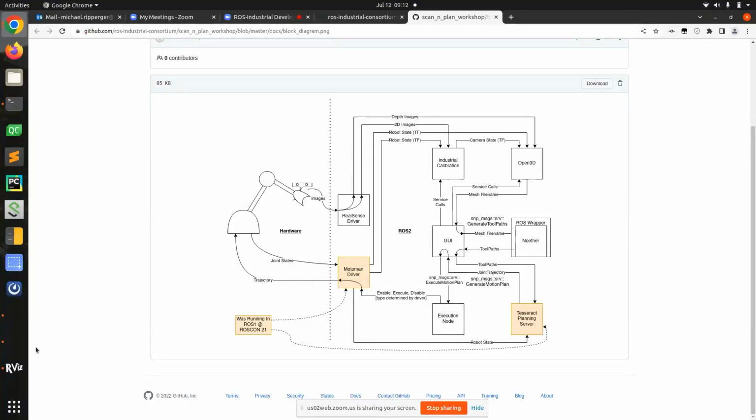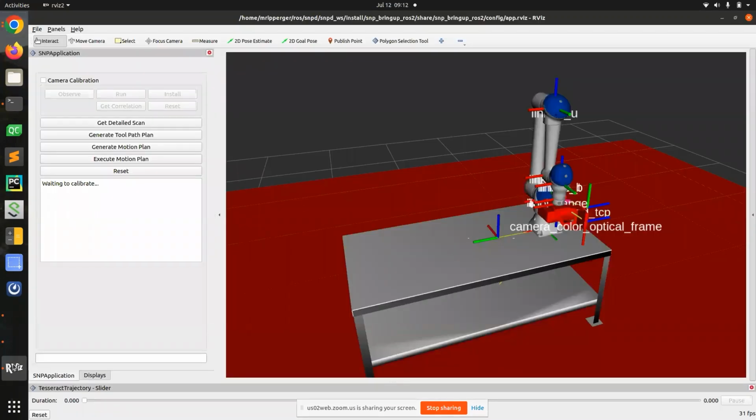I've got a live demo here of the cell in simulation that might help connect the dots about what exactly we're doing. So this is our setup. Let me know if you guys can't see the RViz panel. I think I shared my whole screen. Oh, perfect. Cool. We got it.